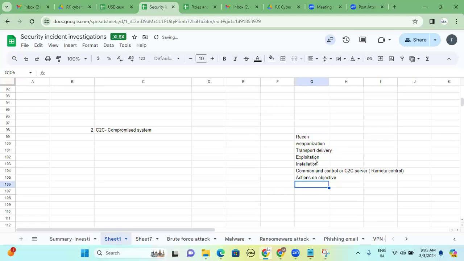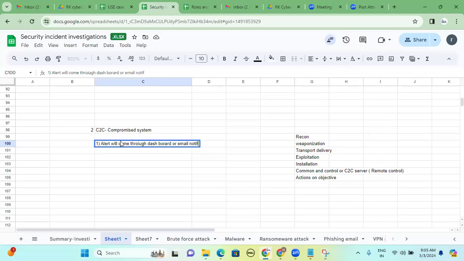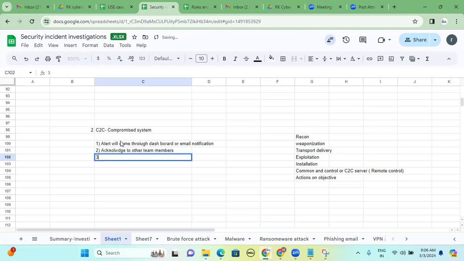Okay, in this scenario, already at command and control phase number 6, the system is compromised and it is communicating to the command and control server. Obviously, for any system, once this alert is received, we have to inform our other team members and assign the ticket to ourselves. That is common to each and every incident. The alert will come through the dashboard or email notification of the SIEM tool. So that's the first step. In the second step, we have to acknowledge to other team members. And third step, we have to create a ticket in the ticketing tool.